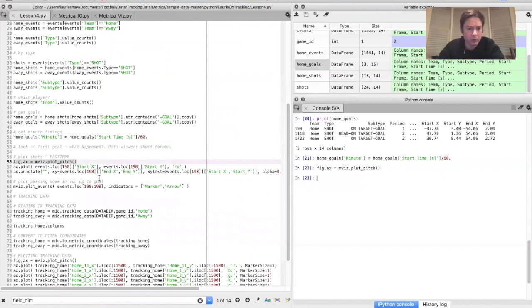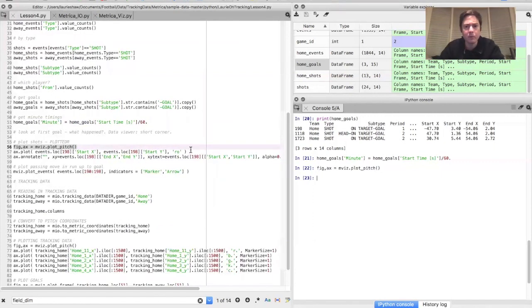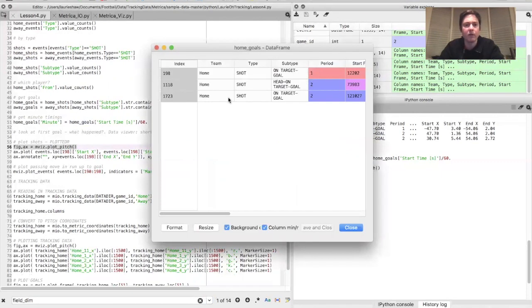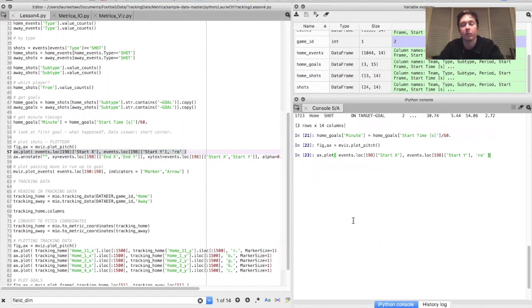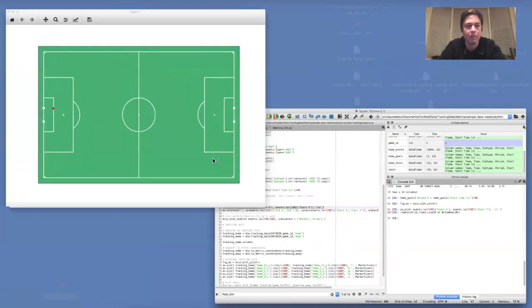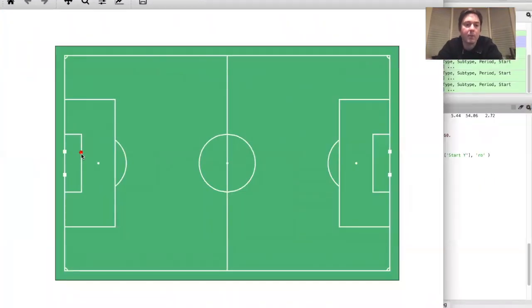And so the next thing we might want to do is simply plot some of the shots on this pitch. You can see we've passed back this figure and axis handle, and this allows us to superimpose other data onto that figure. So let's look at the home goals. We can see here that the first home goal occurs at index 198 in the data frame. And so we can plot the start positions for that event, which is essentially where the shot took place.